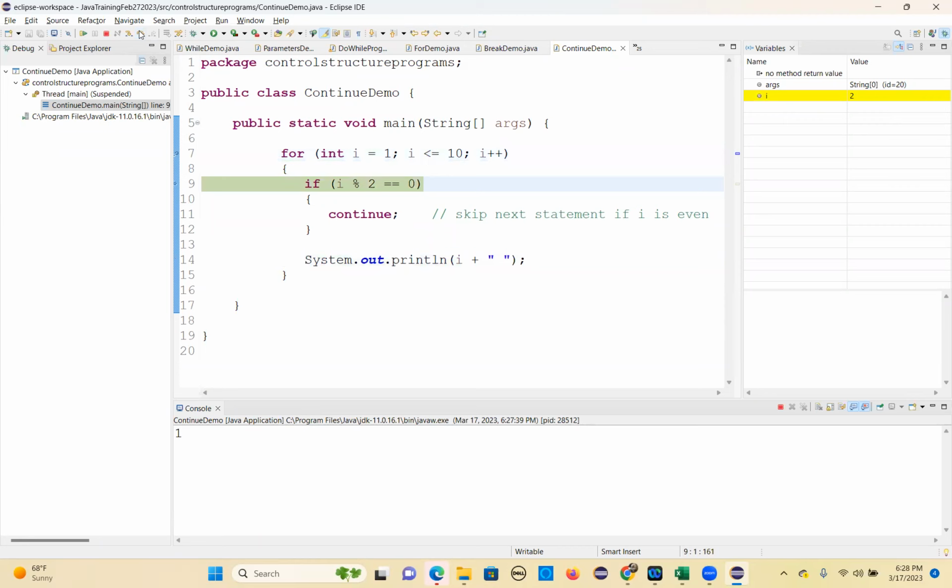Now i value 2. 2 percent 2, true or false? True. True means where will it go? Next iteration. Increment. Basics you are missing. So what is first? This if condition is true, where will it go? Don't jump. Okay. 11th line. It will go inside the if block, right? The if block has to execute, right? Without executing the if condition, how will it jump to the next? You have to encounter the continue, right?